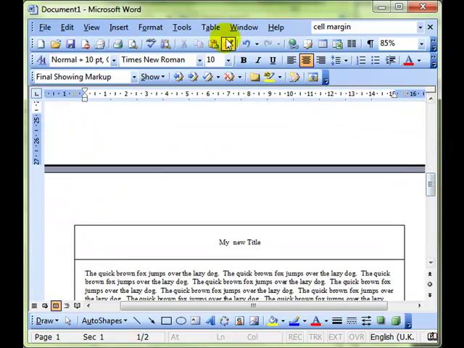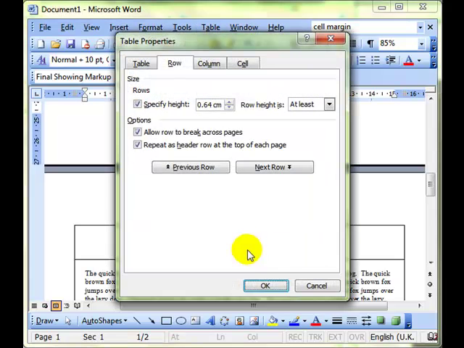So that's header row repeat, table, properties, and it's this tick box, header row repeat.